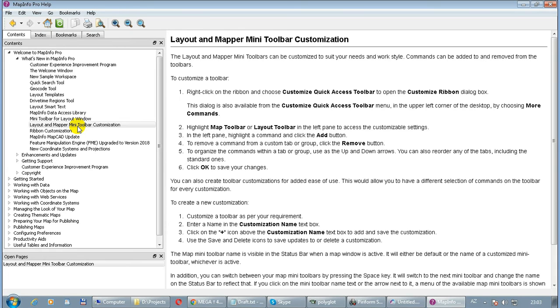You can also create toolbar customizations for added ease of use. This would allow you to have a different selection of commands on the toolbar for every customization. To create a new customization, customize a toolbar as per your requirement. Enter a name in the customization name text box. Click on the plus icon above the customization name text box to add and save the customization. Use the save and delete icons to save updates to or delete a customization.